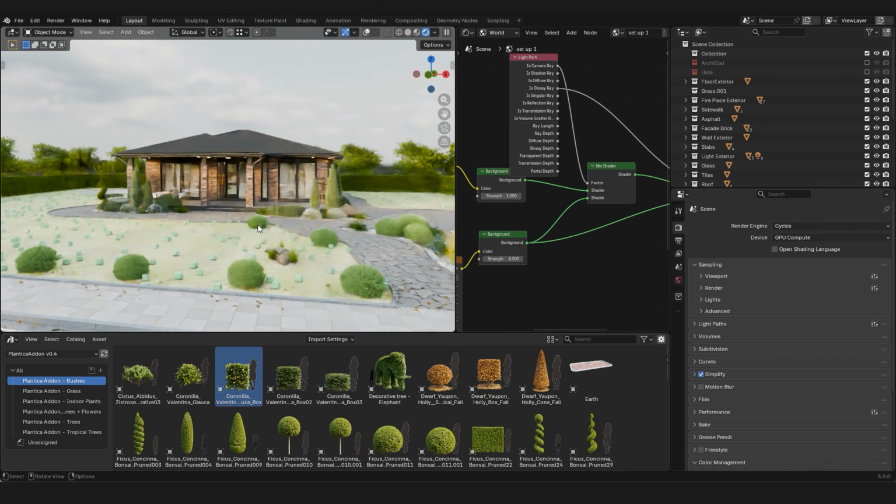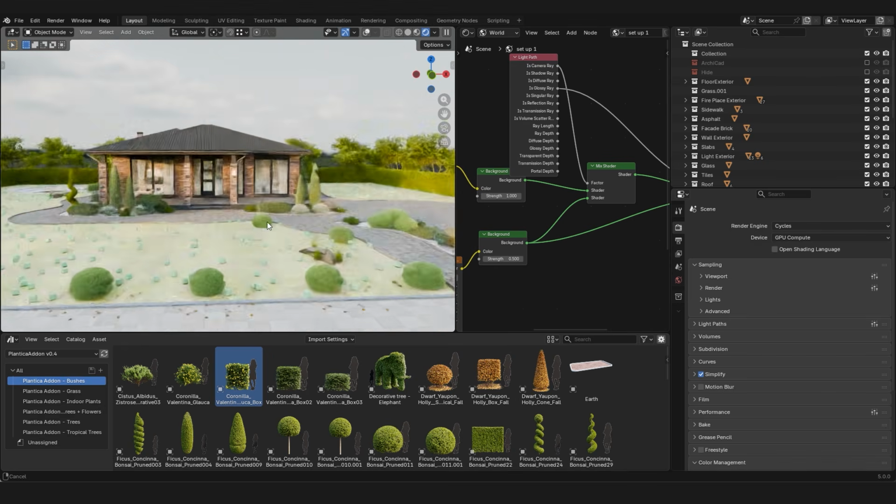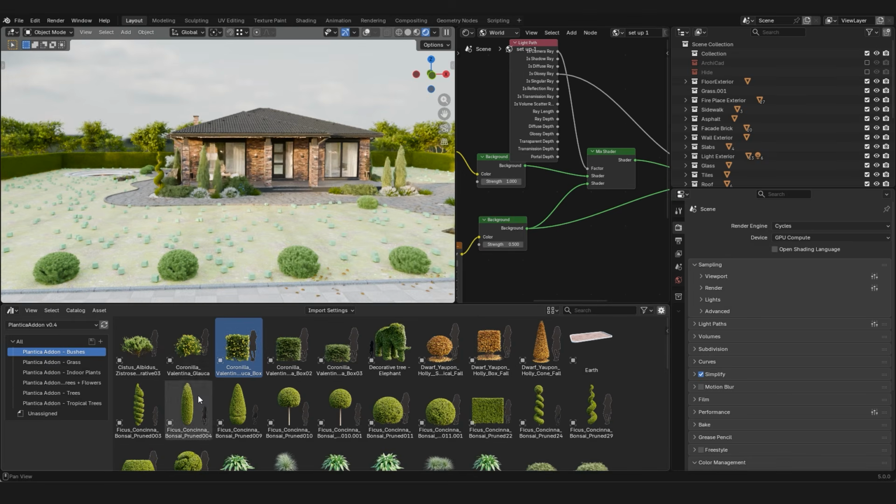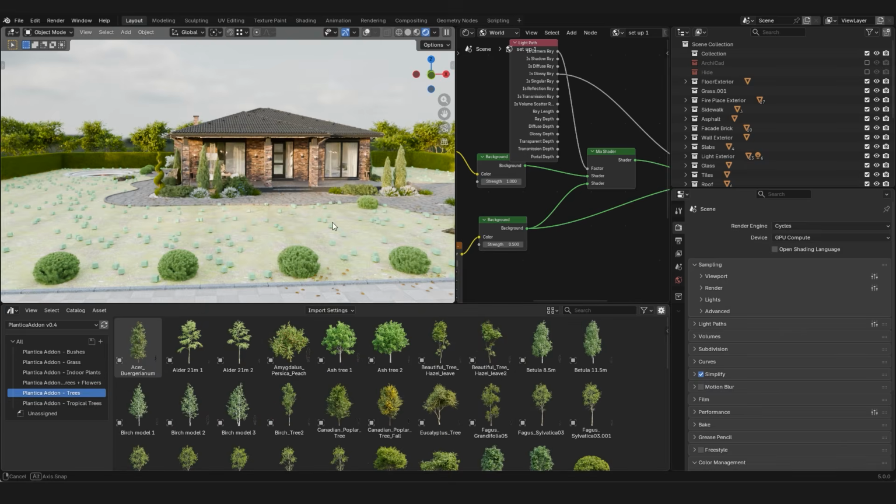Creating realistic environments in Blender can take hours, but what if you could do it in minutes? This is High Quality Plants, a complete library designed to bring your scene to life instantly.